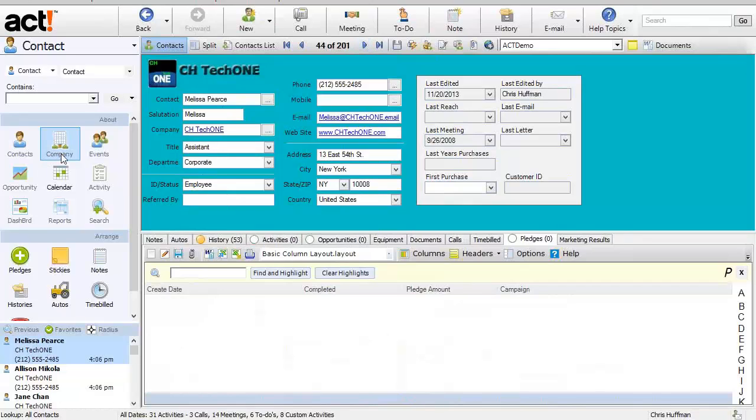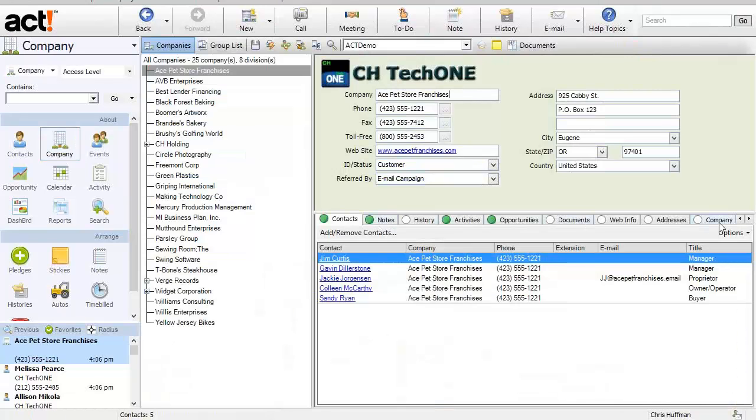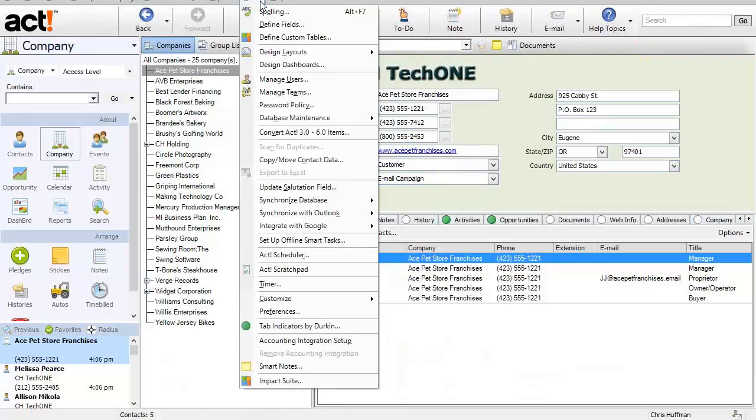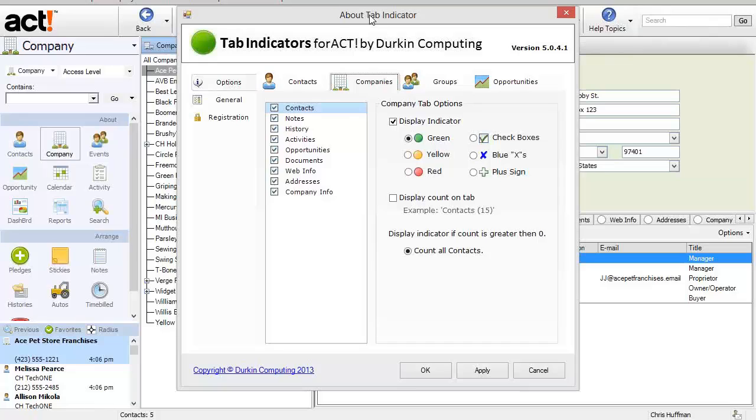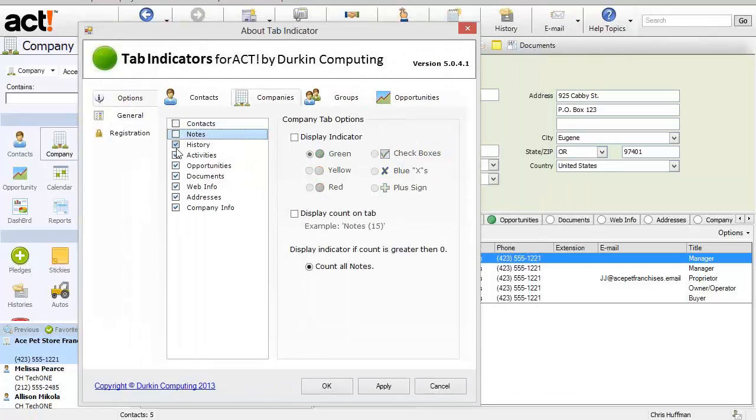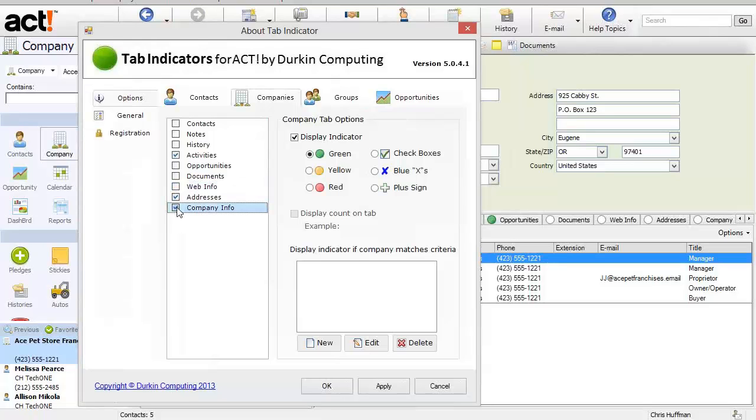Okay, and like we said, if we go to the company page, let's go to company detail. Here are indicators, tab indicators. So if I go back to tools, tab indicator, I go to company, and here they are turning on and off. So I can turn those off if I don't use them, or I can leave them on.